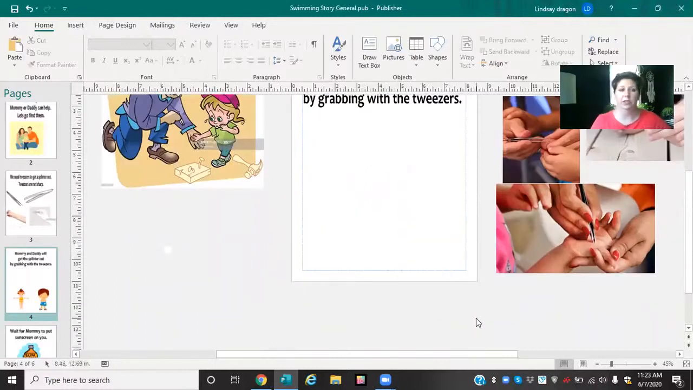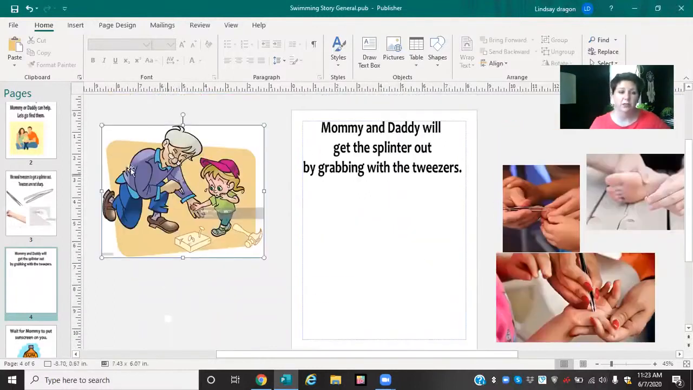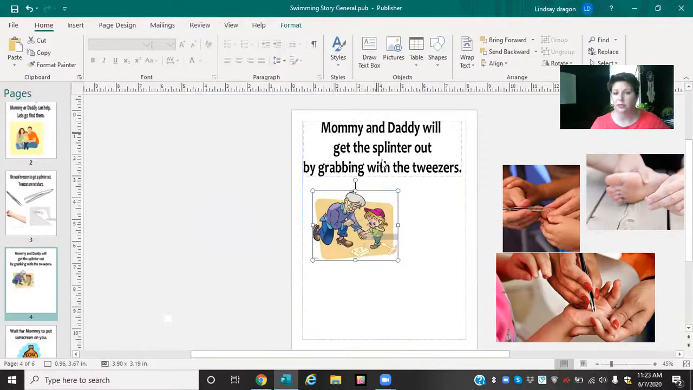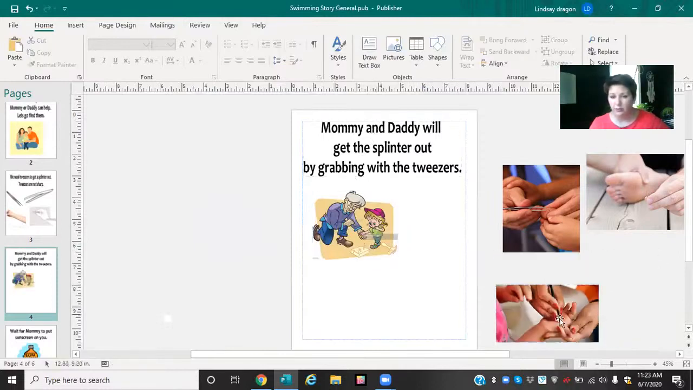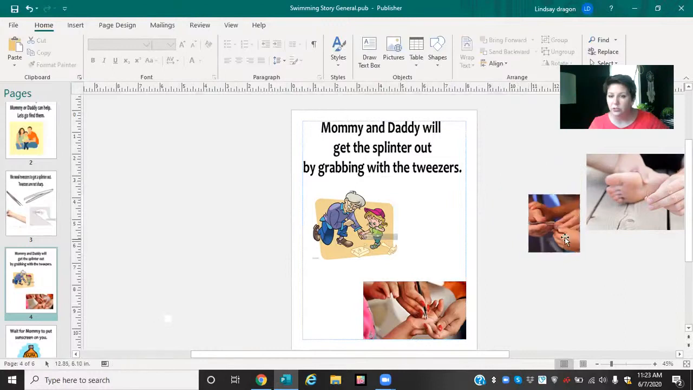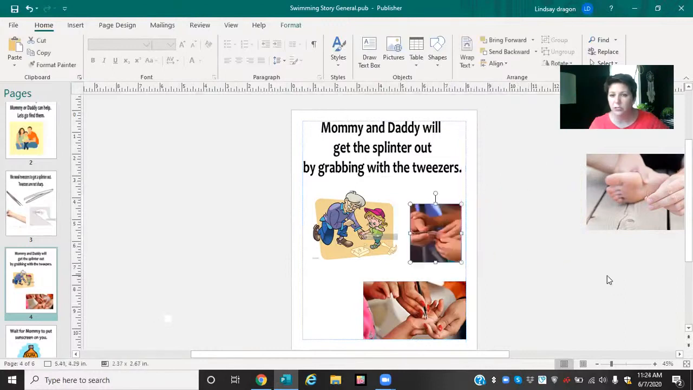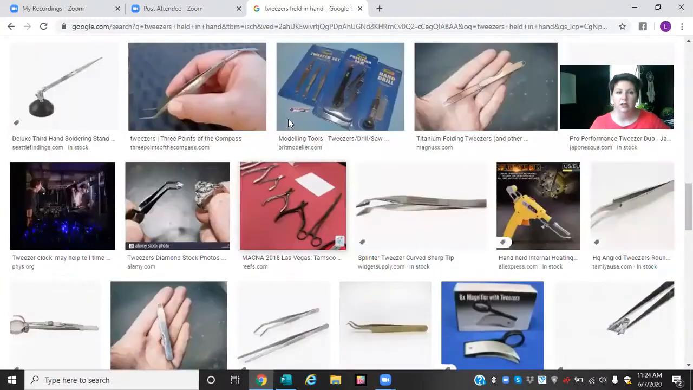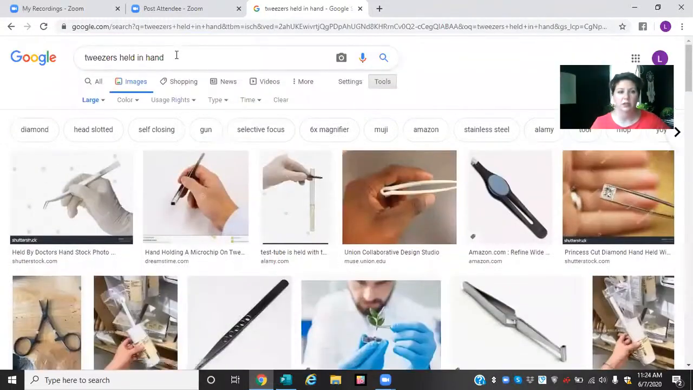You can select more than one at a time. So this looks like a grandpa or teacher getting the splinters out, so depending on the situation. All right, now here, the nails typically will signify mom, typically. And we want to show that there are multiple hands in the situation. All right, now, let's see. Tweezers.